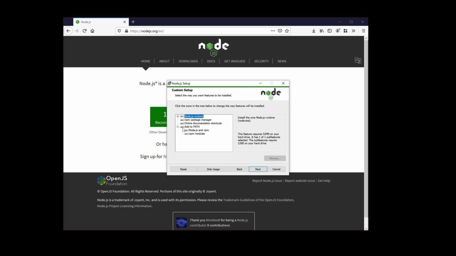Here you notice there is an add to path option, which basically makes sure that the node executable is added to your Windows environment variable path so that you can run node commands anywhere in your command prompt.